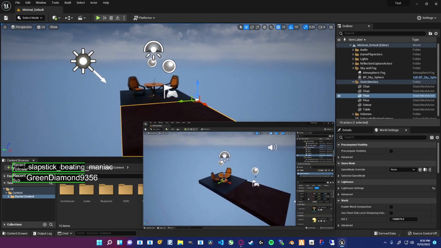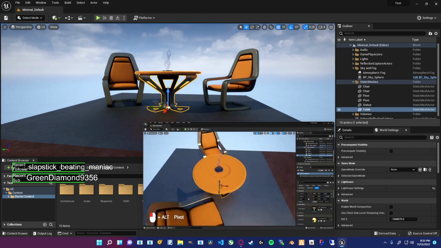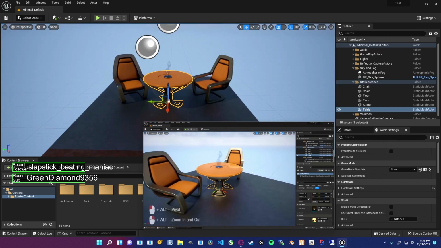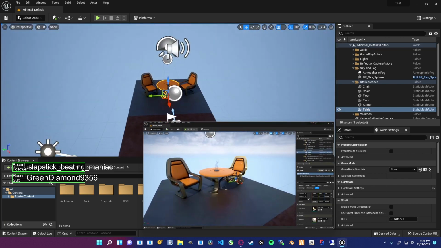Now, if we press F again to then zoom in onto an object, we can rotate around that object by holding down Alt and the left mouse button. So Alt and left mouse button allows us to rotate around a pivot object. There's that. If we hold down Alt, hold down the right mouse button, we can zoom in and out. So right mouse button, zoom in and out. Left mouse button, to pivot around that object. And to focus on object. Oh, that's actually really good.